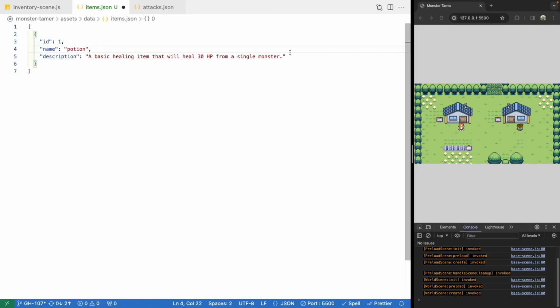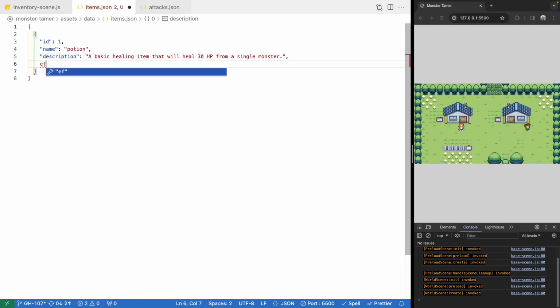One last thing we're going to do is add a new field and call this effect. Effect is going to represent what this does in our game. As an example with our potion, our effect is that we want to heal our monster, and we want to heal it by 30. Versus if we had a super potion or a better potion, it would heal more than that. Versus another item that might teach our monster a move, or might be used for allowing the player to do something in the game like run around. So this will be our basic data model for our items JSON file.